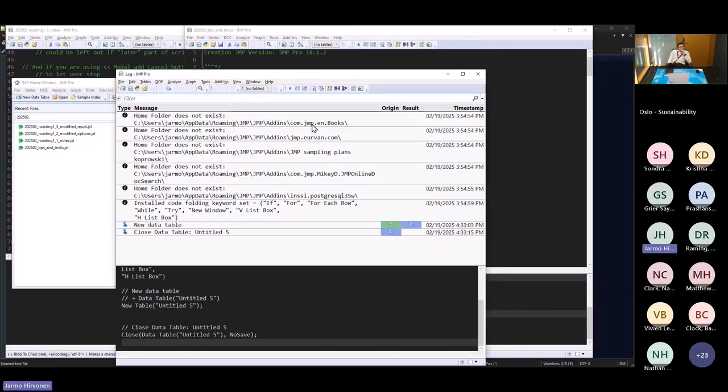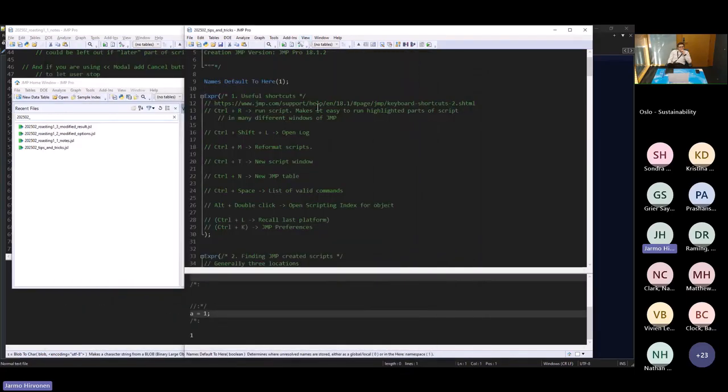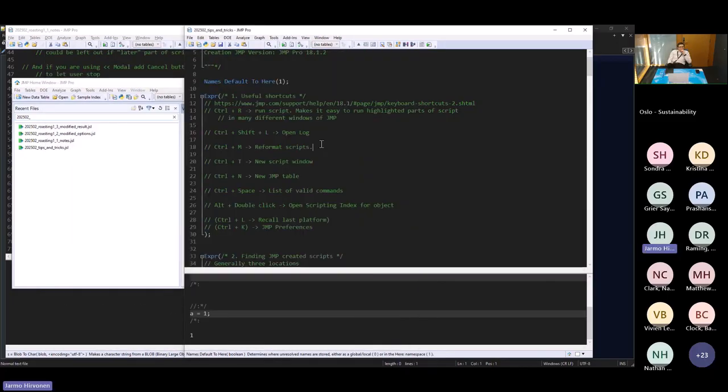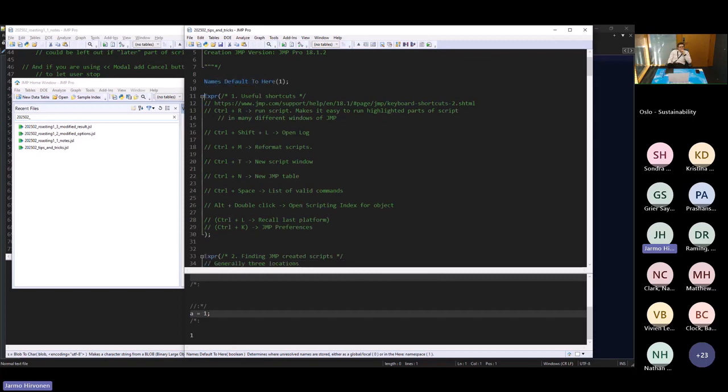Control-Shift-L opens your log. Also helpful to know. You can find it from the view menu, or you might have it open and find it from here. Control-M does reformat your script. So if you have some mess and you don't always want to fix the whole script, I can now select this one section, Control-M, and it will fix this one part. Can be helpful. Sometimes the formatting that JMP does can be a bit messy. So that's why I like this shortcut to modify a highlighted part of the script.